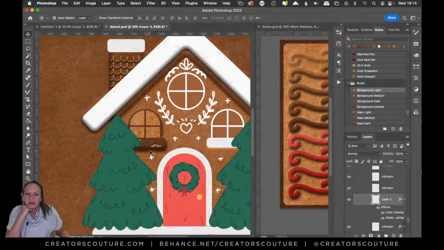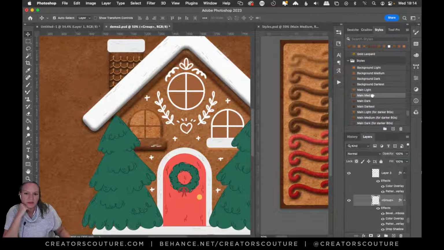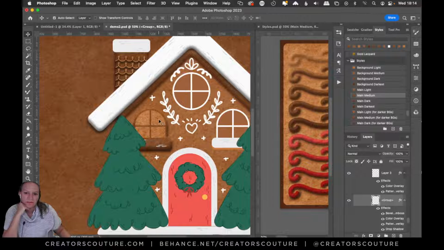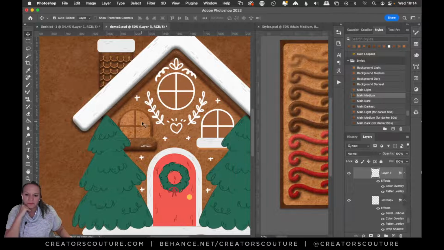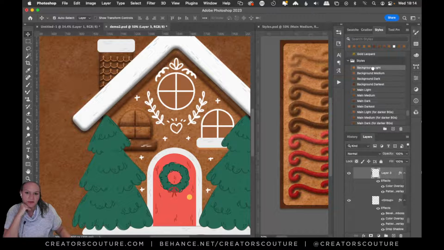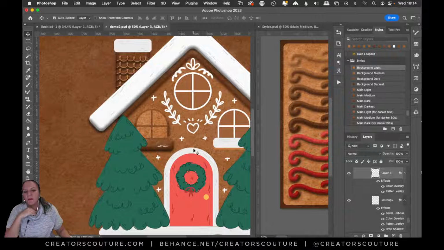But that's the fun thing that you can do when you create your own layer styles and stuff. Oh, that's better. Because there you feel the drop shadow, but I will add some little frosting here for the gingerbread. But yeah, a lot of times it's just trial and error. I'm playing, clicking through my layer styles and seeing which ones I like the most. So I think that is pretty good.